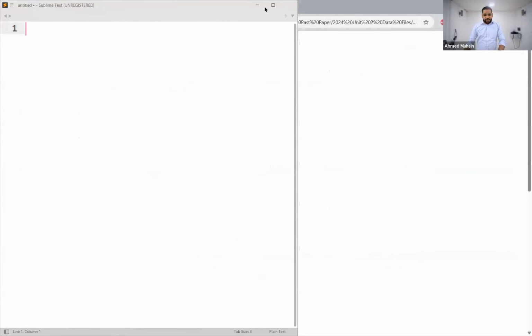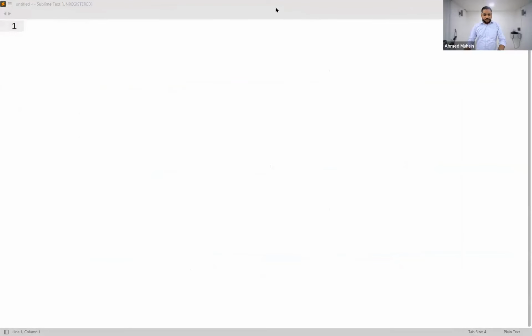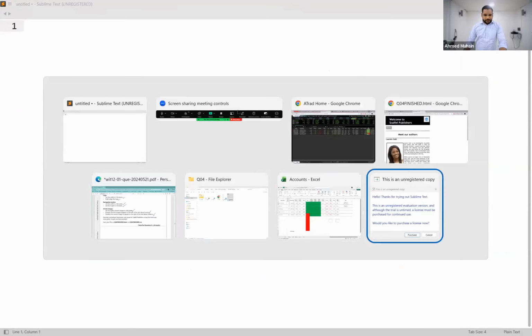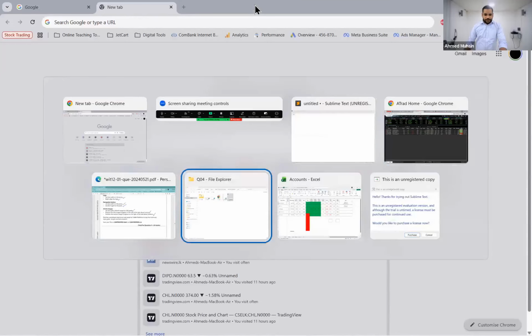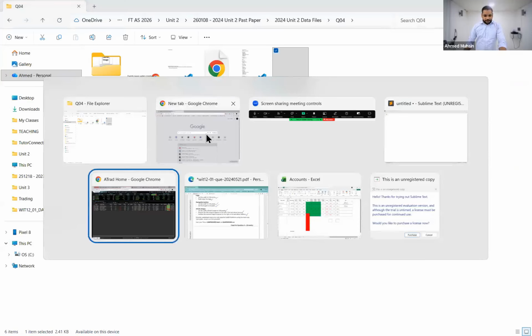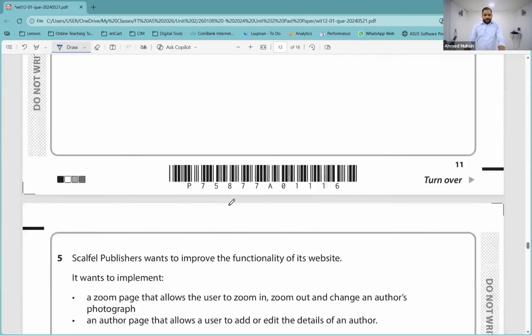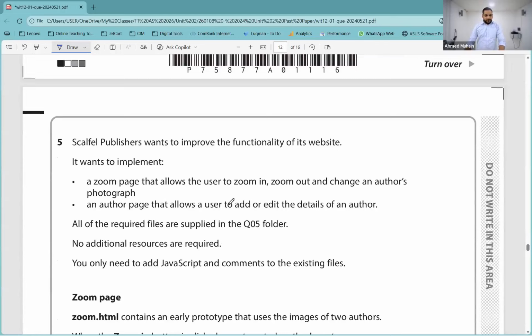So now JavaScript is about to commence. Okay, everybody. JavaScript is about to commence now. I'm closing this also. Where is the question paper? Question paper is here. We move down. Question number 5.